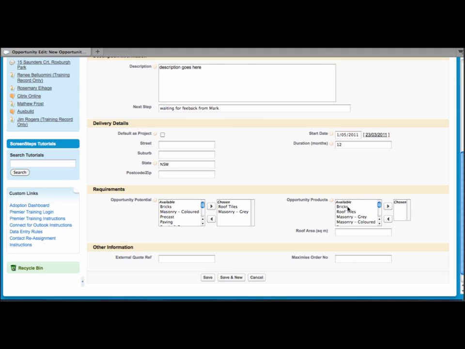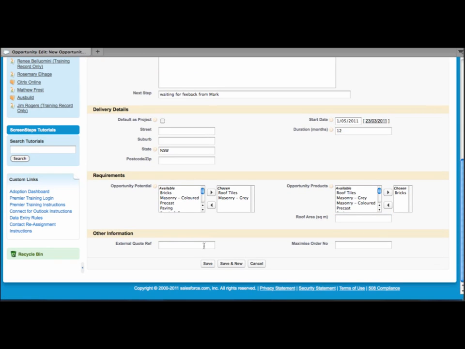From here, we can also enter opportunity products. And again, with each of these fields, some of them have a faint icon. And if you hover, we can see the help text, which will give us some clues of how to enter this field of information. We can enter roof area, and that would be in square meters. And down at the bottom, we can also track external quote references as well as the Maximizer order number.